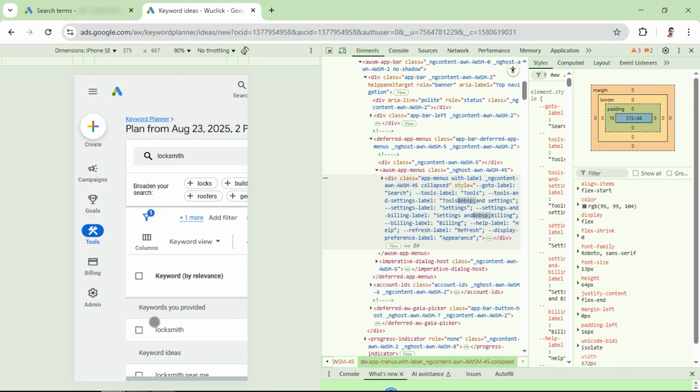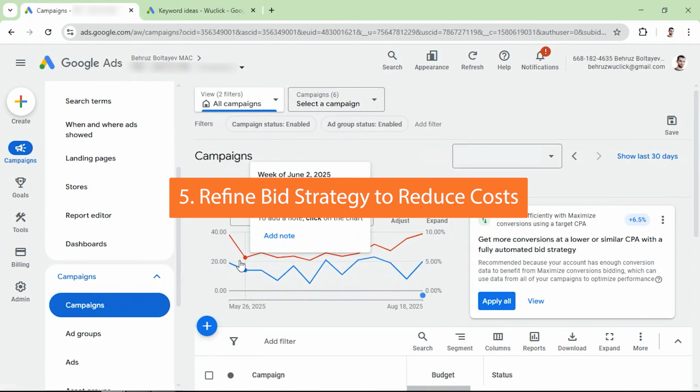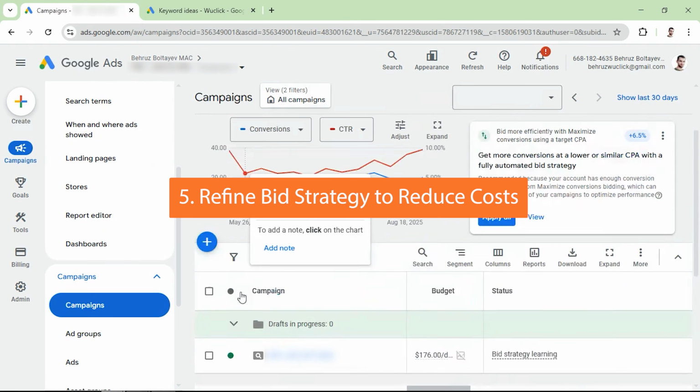So that's why you should work on the website speed as well. And the next thing on our list, maybe the bid strategy is the problem. So you can consider changing your bid strategy.